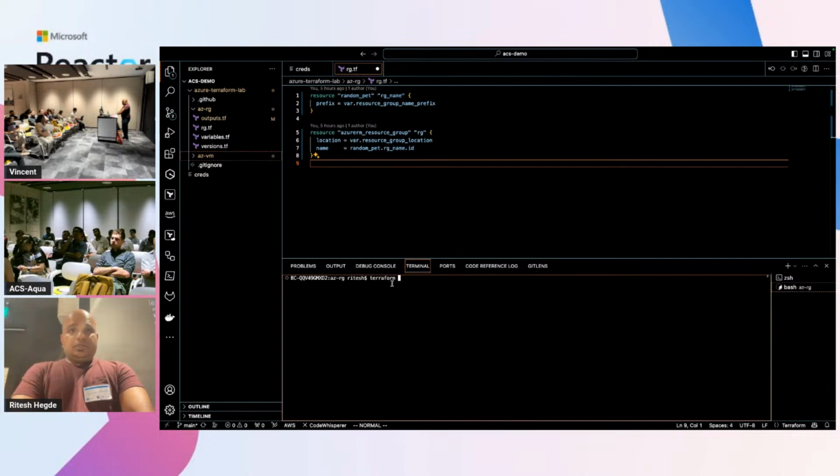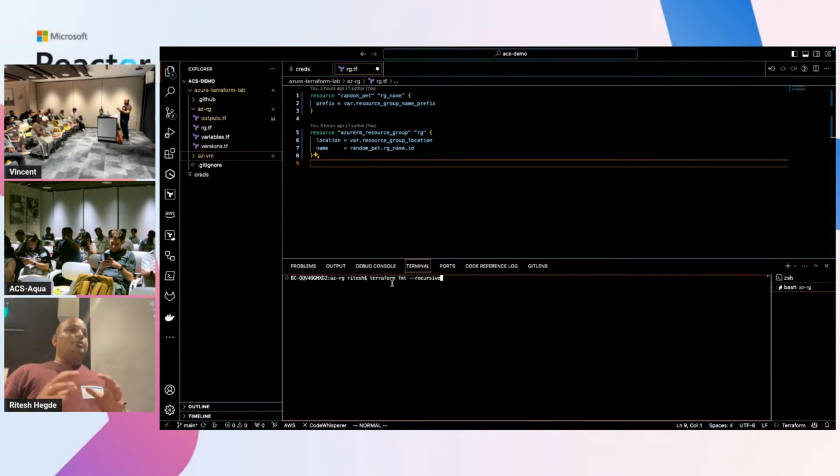Now I do terraform fmt hyphen hyphen recursive. Now terraform code which you write, it's very sensitive to how you write the code. The indentation has to be proper, and it has to be properly formatted. Now for some reason, if your code is not properly formatted, your terraform code will fail. But don't worry, fret not. You have this command called terraform fmt hyphen hyphen recursive.